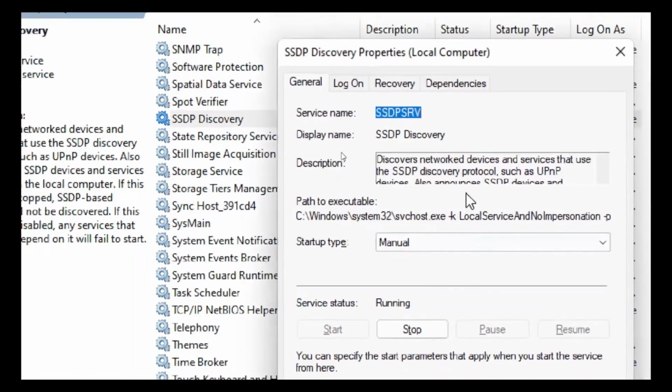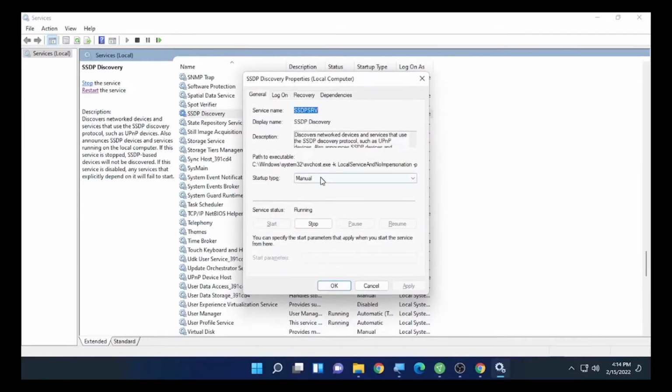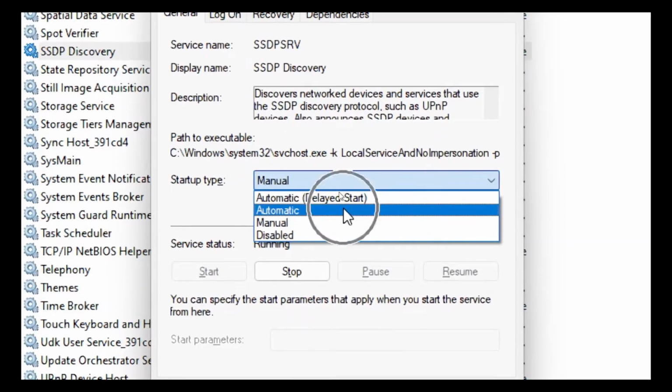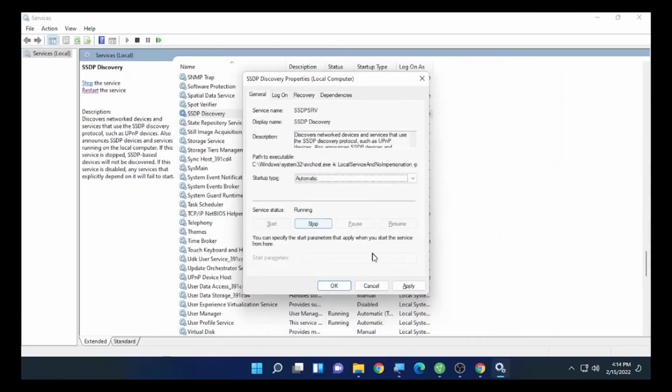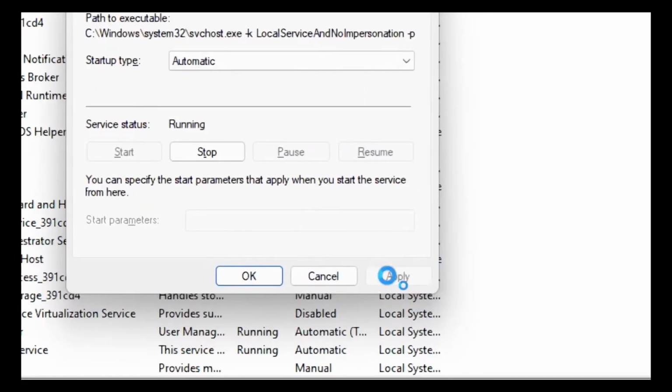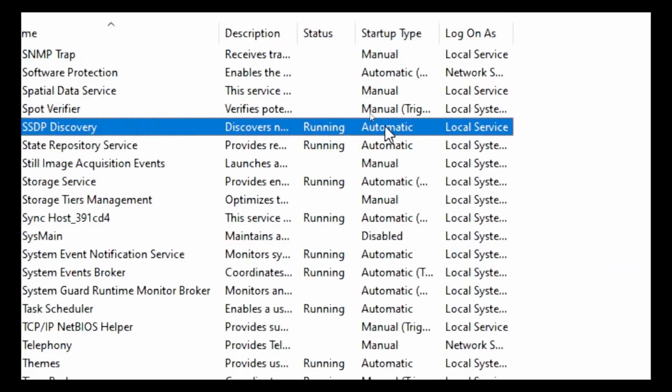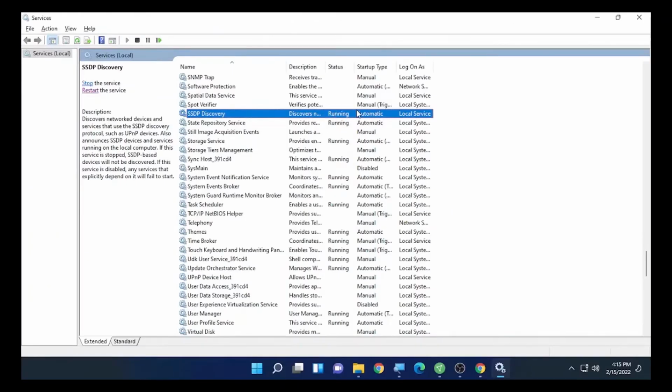And after you select properties, the startup type is again manual. Then I will select it into automatic. And again, you go to apply and select OK. Then check, yes, it's changed the startup type into automatic. Then the fourth and final service that we are going to change is UPnP.